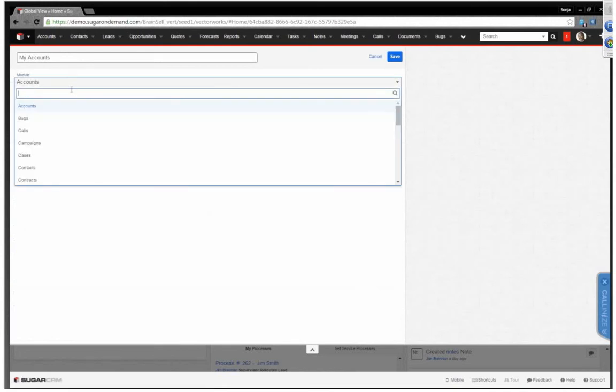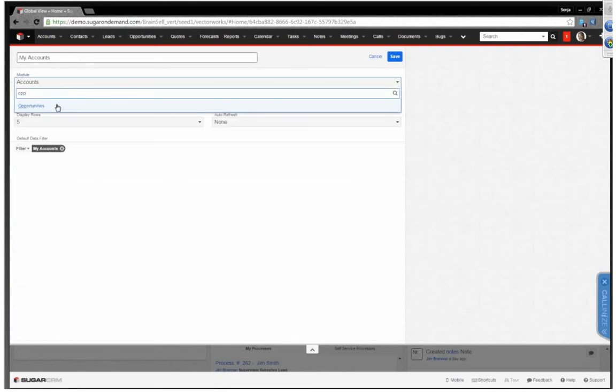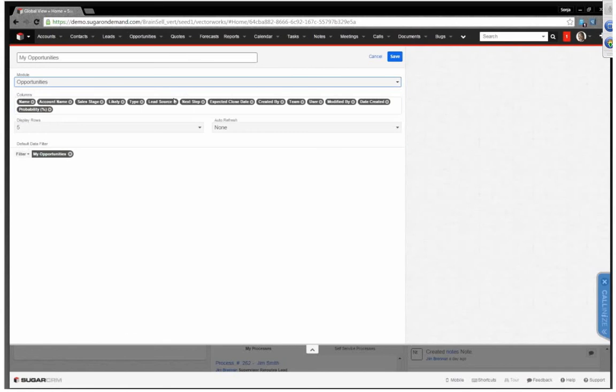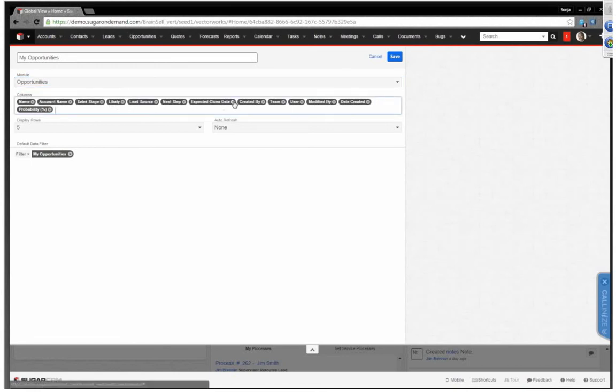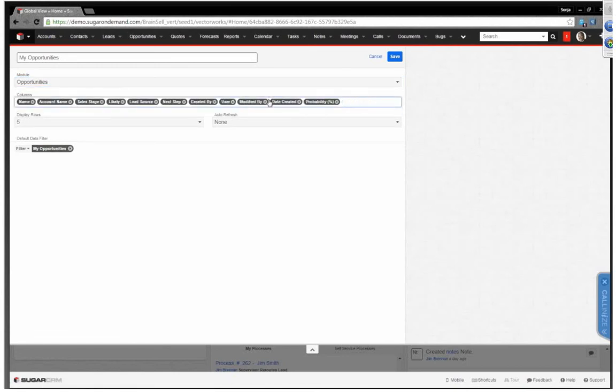I would like to see opportunities. OPP, there we go. And these are all the column headers. And I can switch these around. I can take them out. I can totally mess with the layout. And I love this because every person can see a different thing. I want the user here. I want to show 10 data columns.